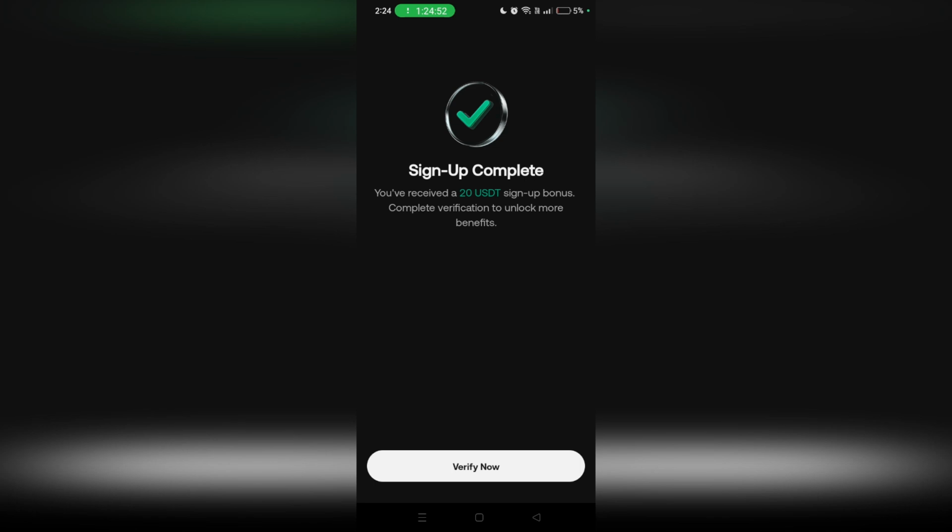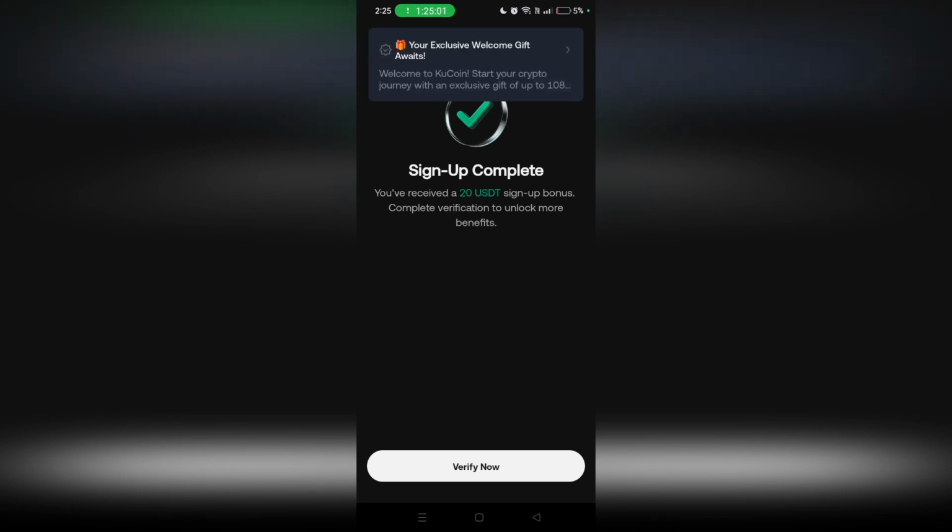Now we're going to put in our password. This must contain 10 to 32 characters, at least one upper and lower case letter and a number, and not contain any spaces. There you go guys, as you can see right now, sign up complete. You've received a 20 USDT sign up bonus. Complete verification to unlock more benefits.